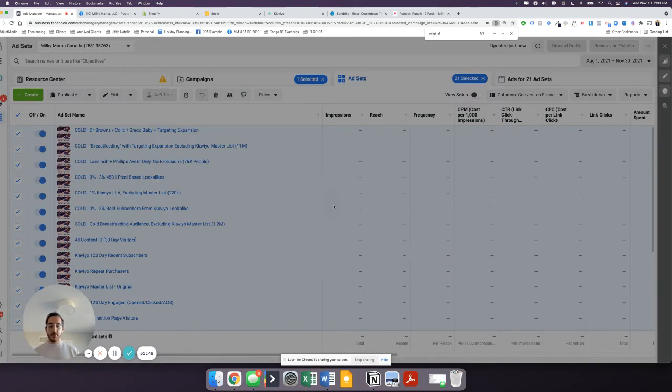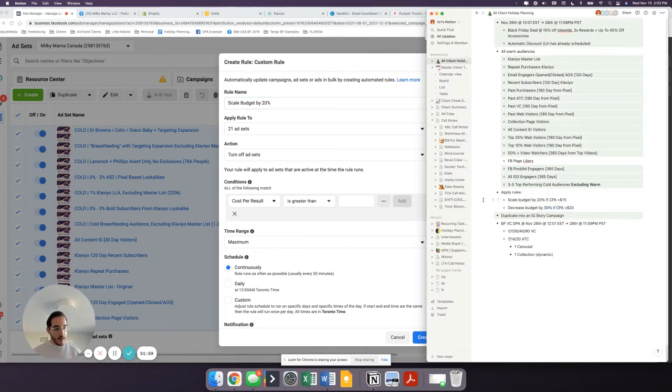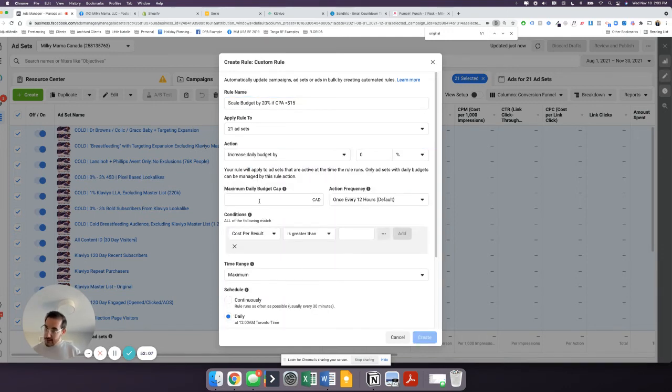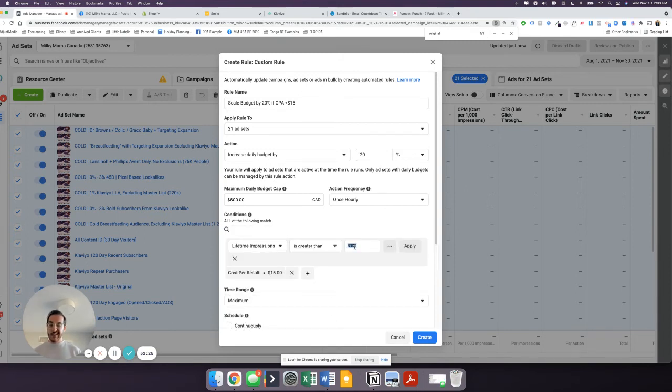We're going to do a custom rule, and we're going to write scale budget by 20%. Did I say 20%? Yes, 20% if CPA is less than $15. So what we're going to do is increase the daily budget. Let's do a maximum of $600. We're going to do it once hourly by 20% if the cost per result is smaller than $15. I'm going to hit add, and we're going to change the lifetime impressions because 8,000 is a lot. I'm just going to do 500.